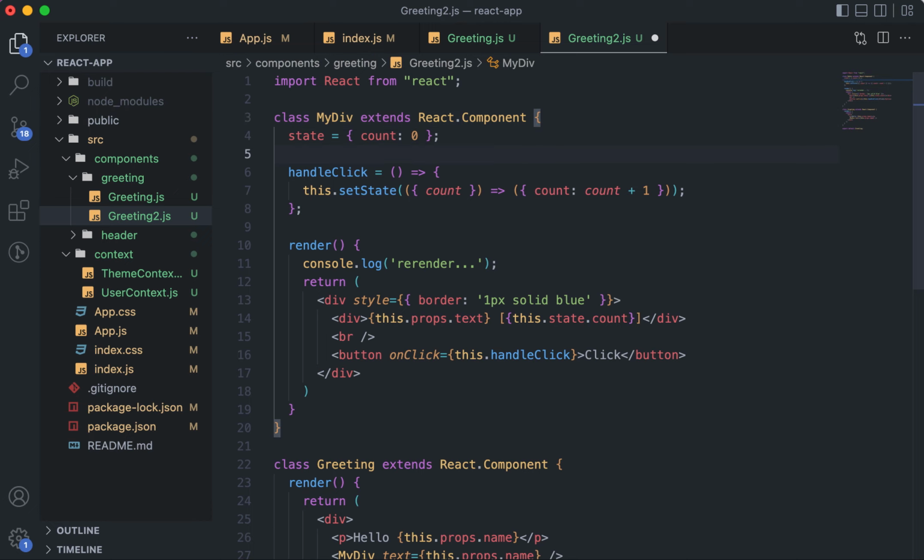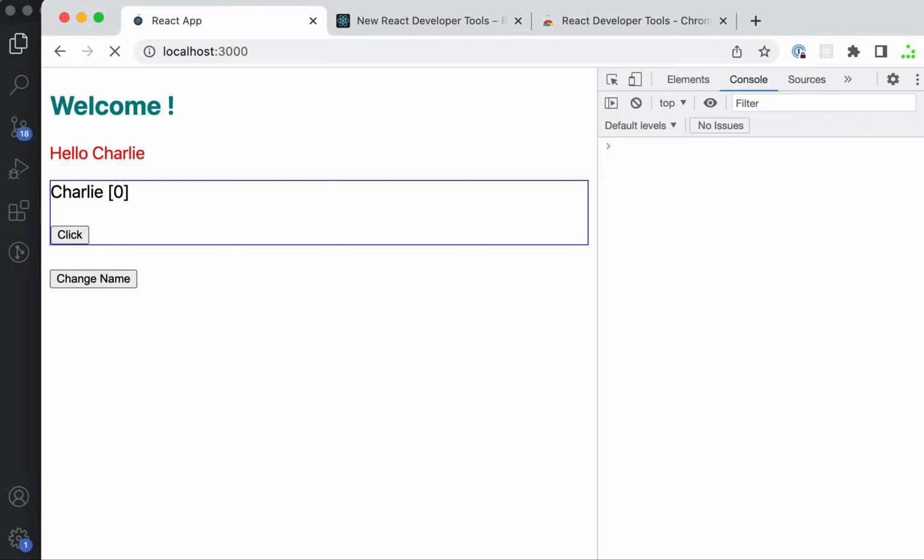By default, I mean if you are simply using React.Component, then every time you are setting the same value, whatever the count earlier was, you are setting the same thing. So you can see that it is 0. When I click, again 0 is only set, but then also you see that re-render is printed.